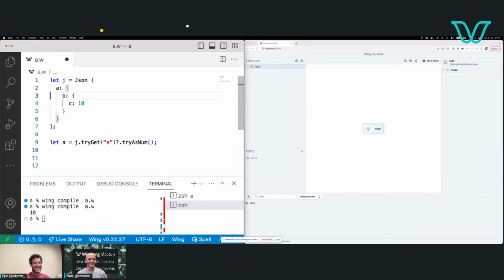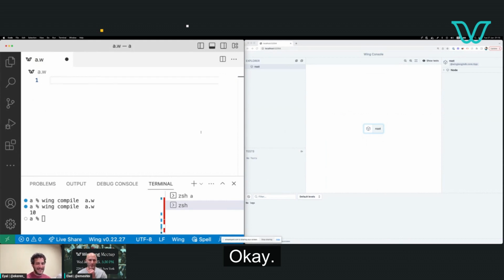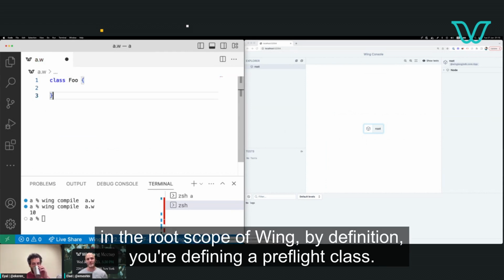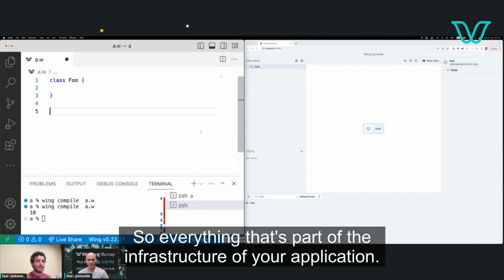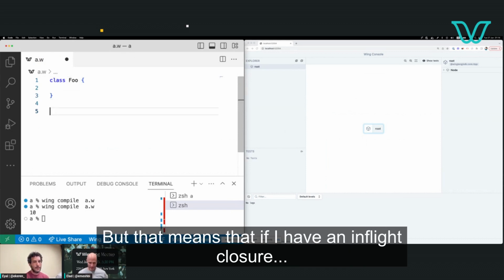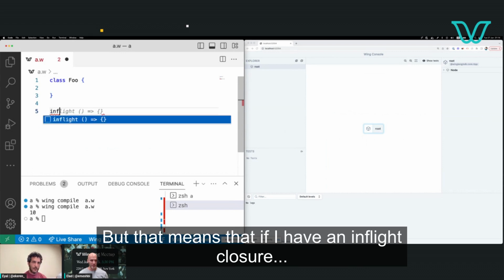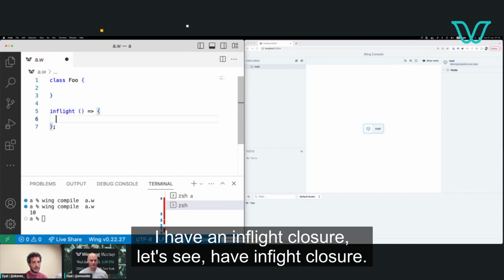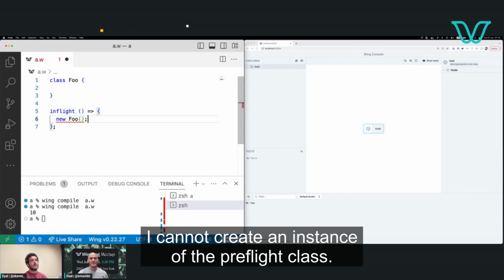Okay. So basically, Wing has classes, right? And when you define a class here in the root scope of Wing, by definition, you're defining a pre-flight class. So everything that's part of the infrastructure of your application. So in this case, the foo class is a pre-flight class, but that means that if I have an in-flight closure, I cannot create an instance of the pre-flight class.